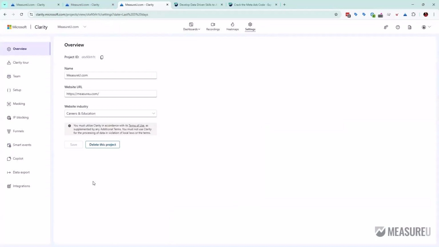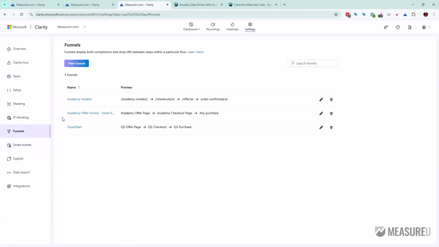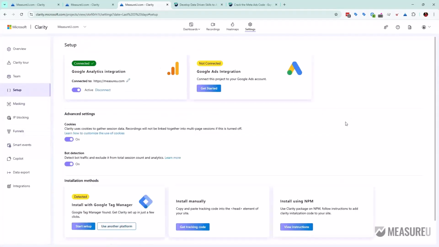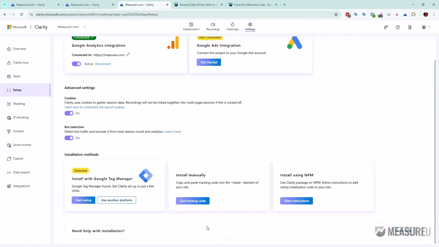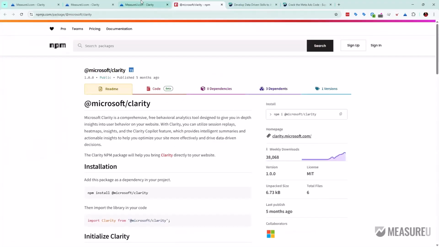One of my favorite parts that they do too, and I don't see any hands up, and I'm watching the chat, is that they have lots of other things you can do. Like, GA4 has custom events, and they have smart events that you can set up if you want. I just mentioned the funnels before, and your setup. If you want to get the tracking code, you go through and view instructions, and it's going to walk you through it.